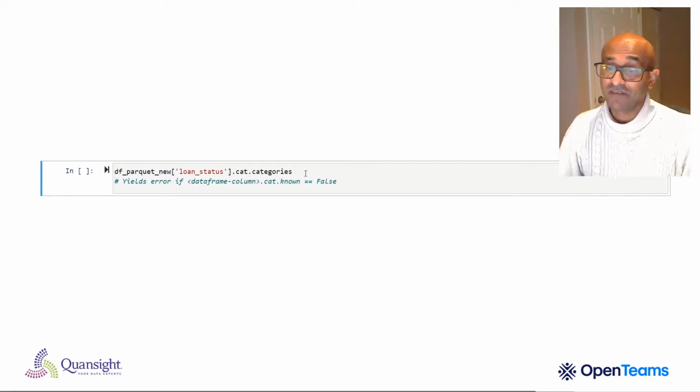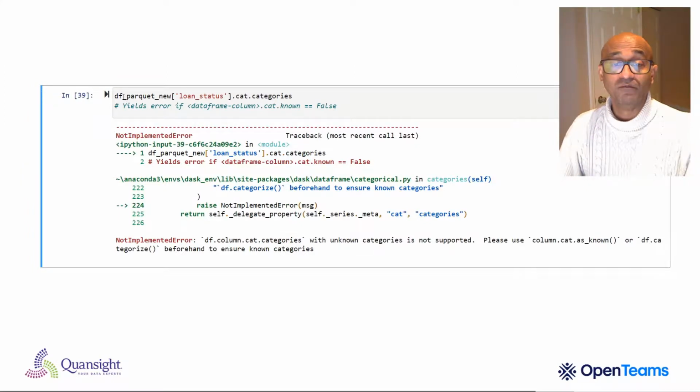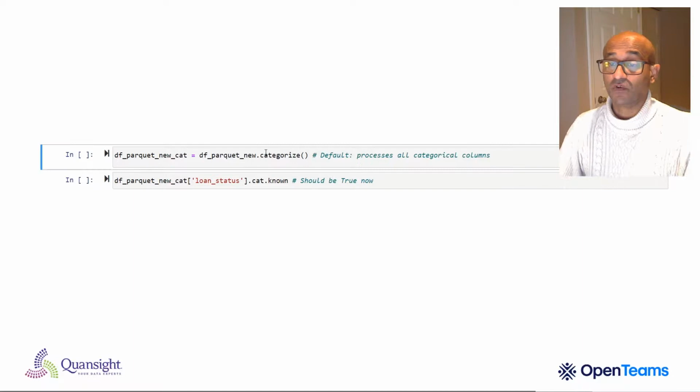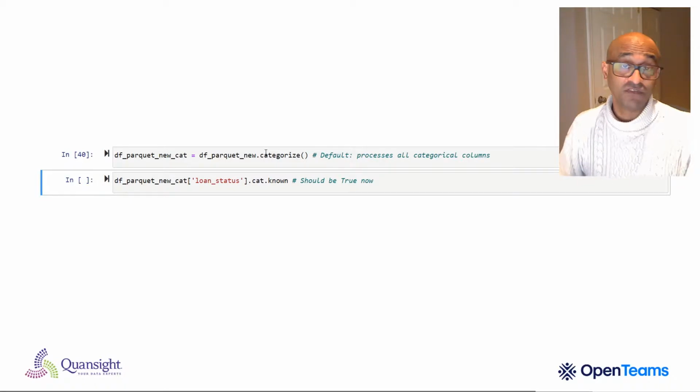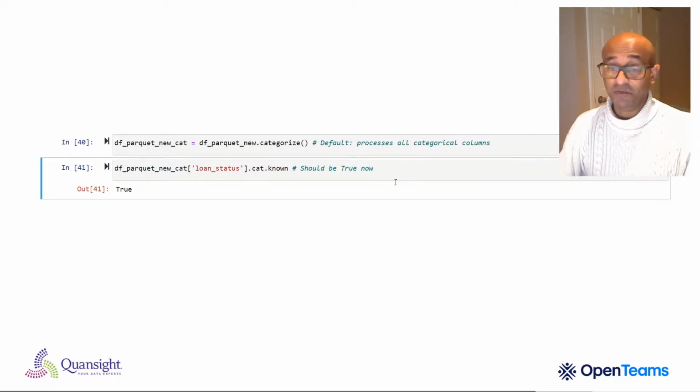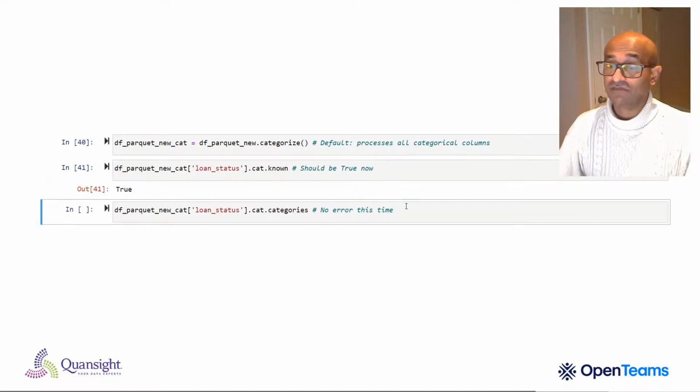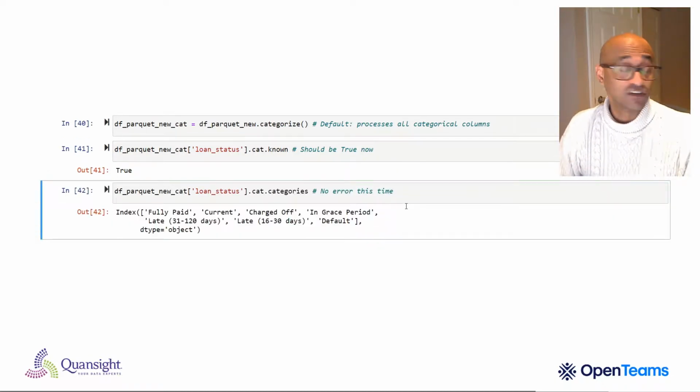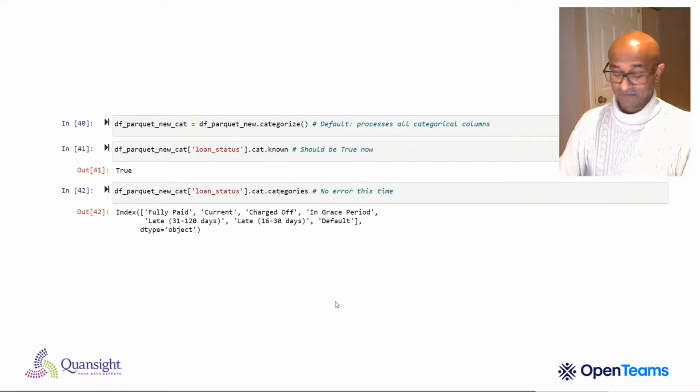So if we try to extract the categories from df_parquet_new, because that known attribute was false, we get an error when I try to look at what those categories are. The way around this is to call the categorize method again. But if it has been stored in categorical form, that actually occurs very quickly. Then this attribute is true, and we are able to extract the categories from, say, the loan status column without an exception being raised.